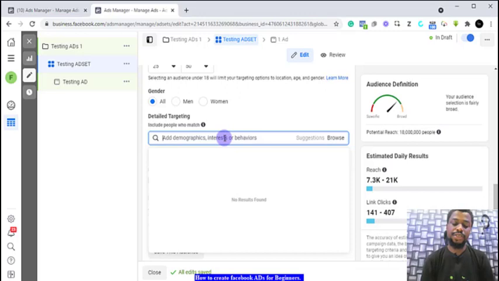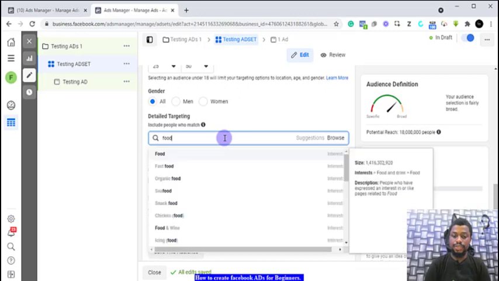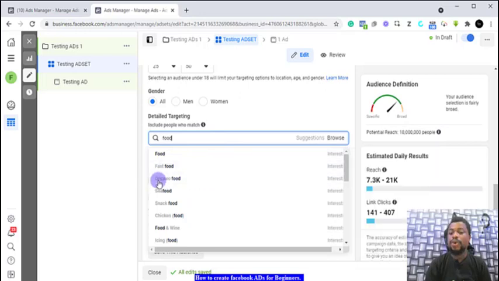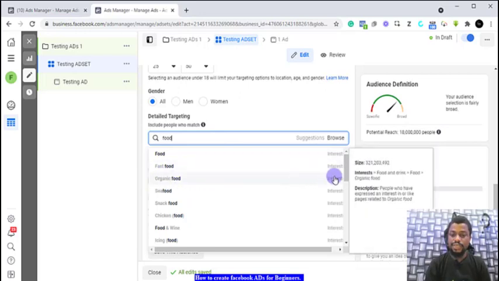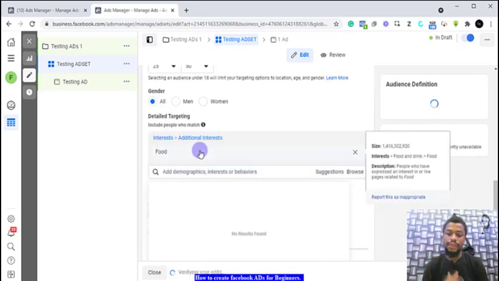So let's say you sell food, or you're a food vendor and you want to target people who might be interested in food. So you come here and you type food, and Facebook is going to give you options. As you can see, we have food as an interest, fast food as an interest, organic food as an interest. This simply means you'll be looking at people who are interested in food. We have snack food, chicken food, food and wine, and all of that. So we are just looking for people who are interested in food because, of course, we sell food.